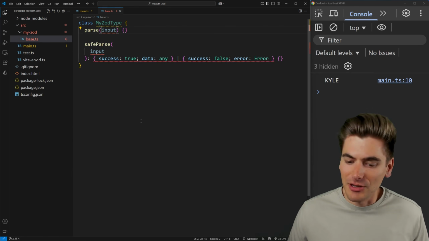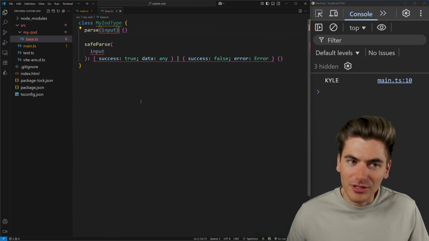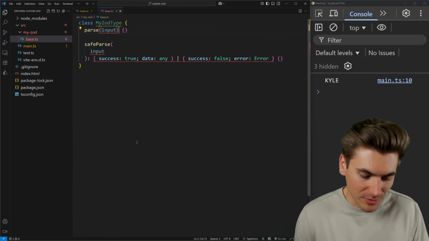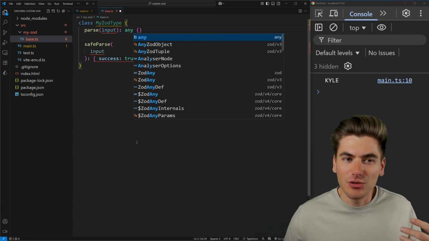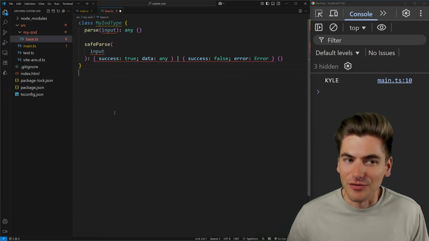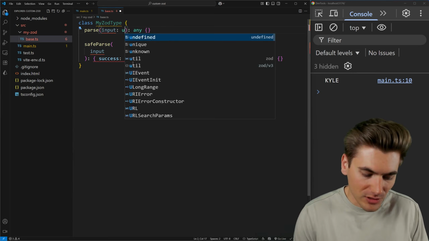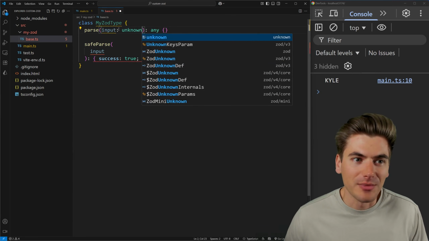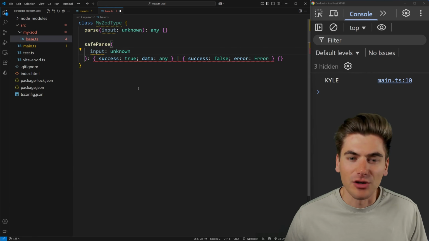And my parse function up here, I know I want to take my input, which I don't know the type of, and convert it to something that I do know the type of. For now, we'll just type that as any, but essentially we want that to be whatever our Zod type itself is. Now our input we know is going to be unknown because we don't know what this type is. So we can just type that as unknown and that's going to work just fine.